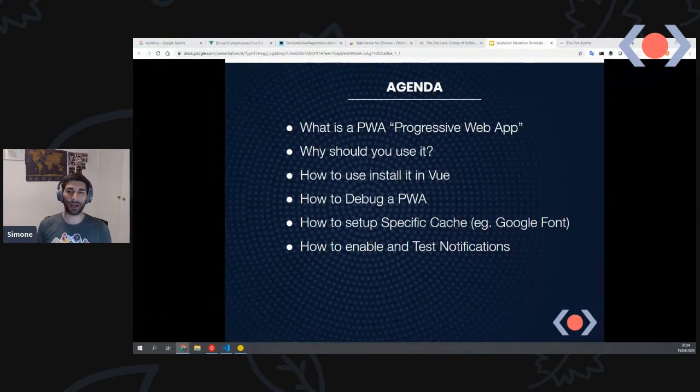Then we're going to implement a cache. So we're going to add Google Font to our website, and I'm going to show you how Google Font is going to be added to the cache and automatically retrieved from it if offline.